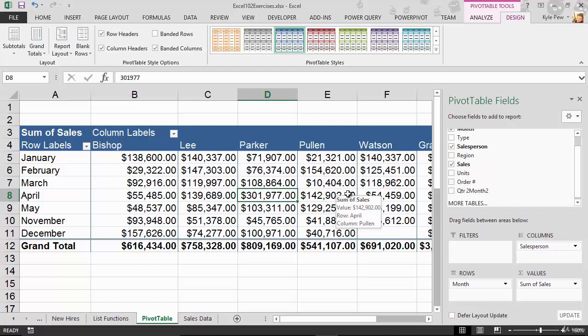How did Parker get to that number? So I want to see the details behind that $301,977 sales amount right there. Well, this is another very simple feature. This is called drill down. I'm going to drill down into the details of that number.